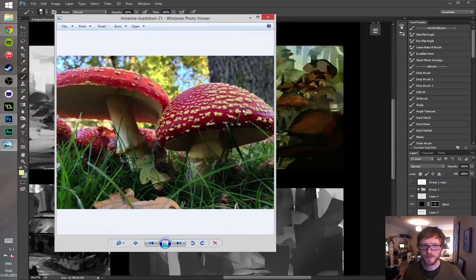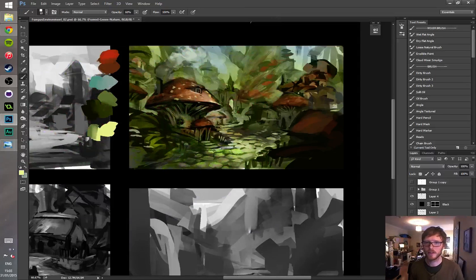Here we go. Some color reference. Actually, quite a bit brighter red.